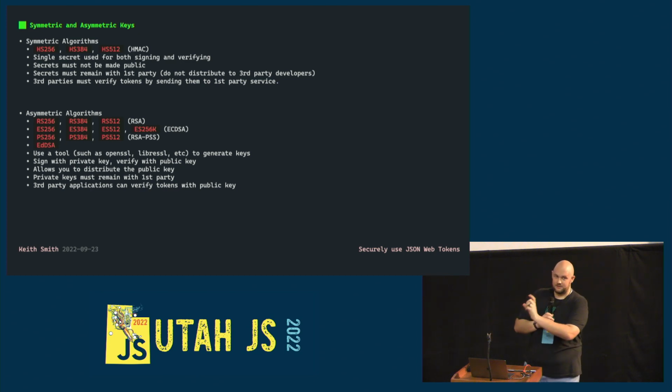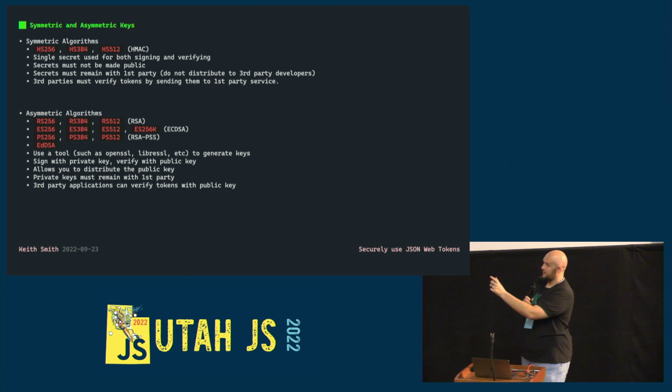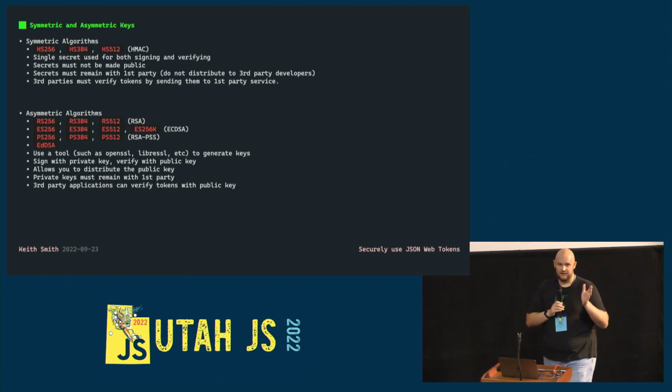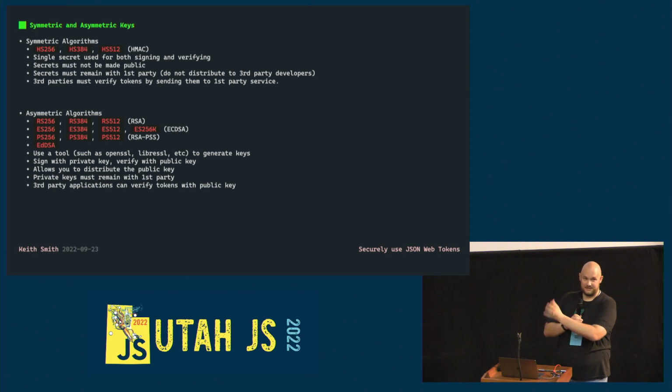Asymmetric algorithms are a little bit more complicated. You need to create a public-private key pair, and you sign with the private key, and that's the thing you keep secret, but you can verify the token with the public key anywhere. So you'd want to use that if you want people to be able to verify that it came from you without you giving them your secret.